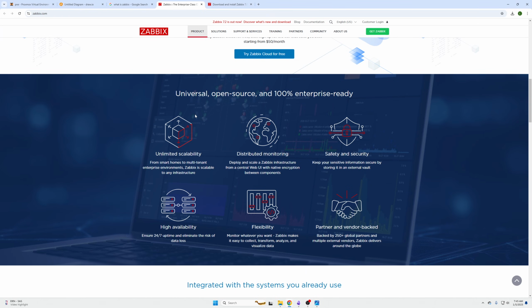Some benefits of Zabbix: it is open source. It has unlimited scalability, distributed monitoring. I like that it already has end-to-end encryption, and it's super secure right from the beginning. And then you can have high availability with it. It offers lots of technologies.